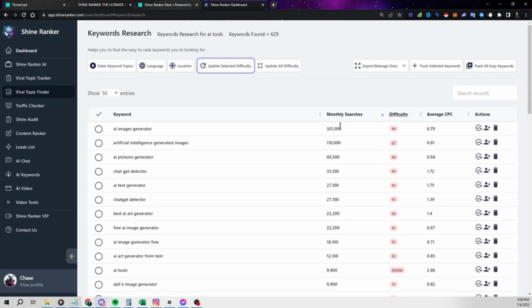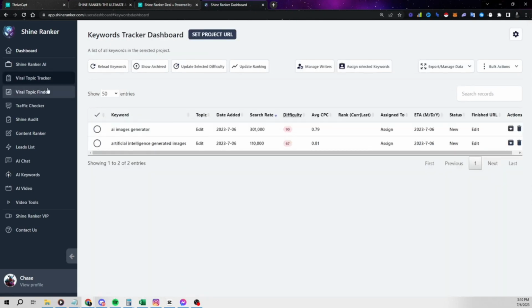We have the monthly searches right here. This is how many people are searching for AI image generator. You can see there's 301,000 people searching for that a month. This is how difficult, again, the topic is to show up for. This is the average people are willing to spend per click if they're going to be running ads for these topics. So 79 cents per click. And right here, I can actually click on the add to my dashboard if I want to keep track of these topics and create content for them.